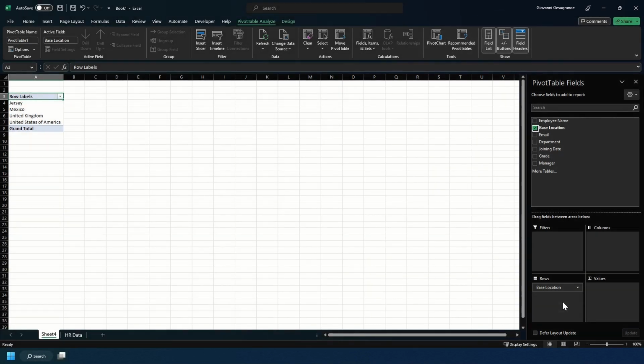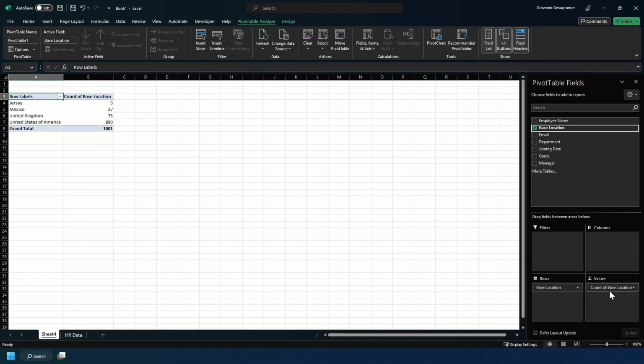Say I then needed to get the number and the count, I can click on base location on the actual field here and drag it into values. And what it will do is count the number of times that the row appears in the base location column. So as you see, Jersey appears 9 times. So that tells us that there are 9 employees in Jersey. And then Mexico has 27, UK 75, and in the States we have over 800 employees.